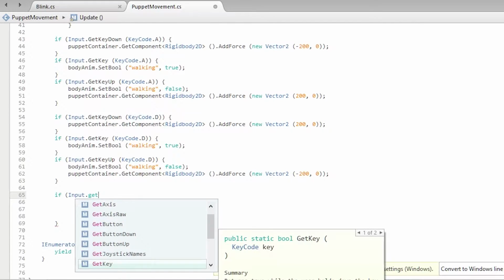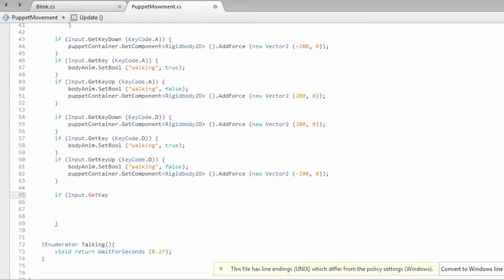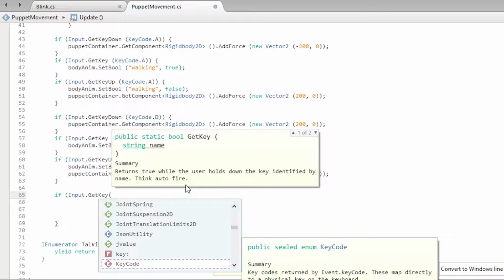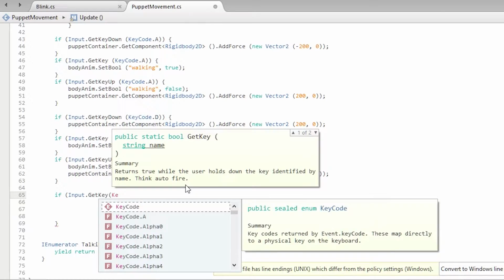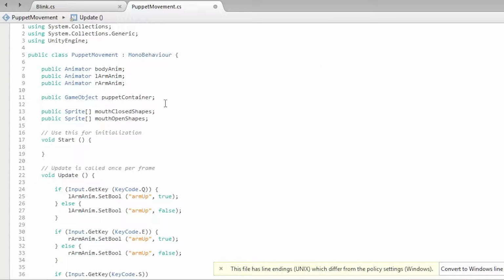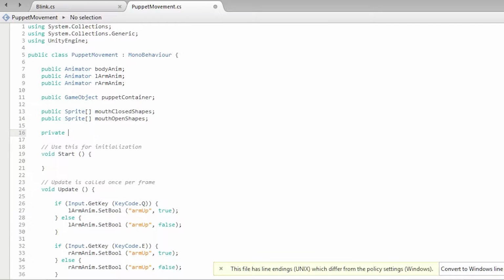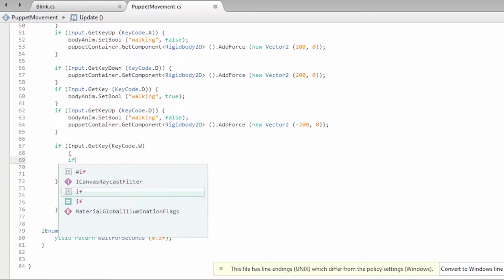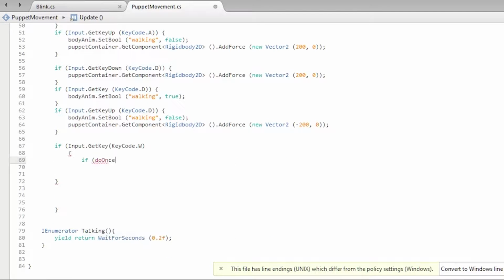keycode.w, do something. An issue that we're going to have to circumvent is preventing the animation from cycling infinitely fast, really, really fast. And the way we're going to do this is with something as a Boolean switch, essentially. And I'm calling this one do once, and initially setting it to false. So if do once equals false, the first thing I'm going to do is set do once to true, and that traps it from entering this loop until do once is false again.